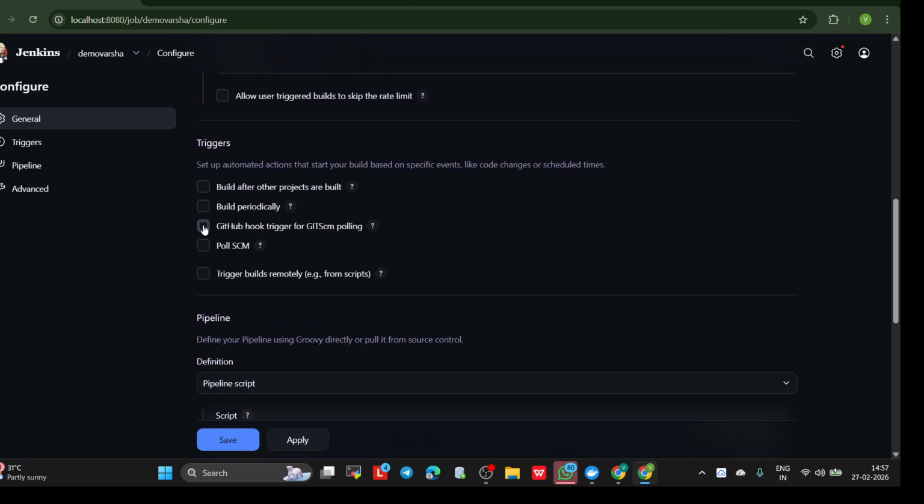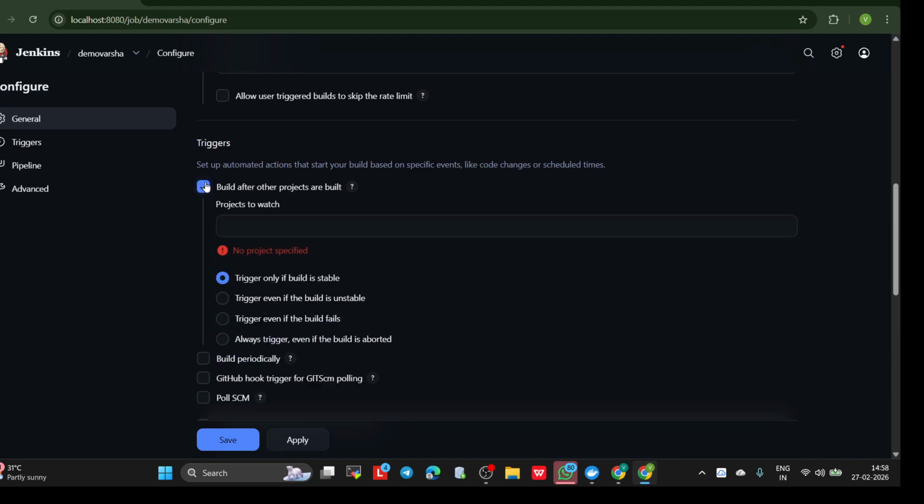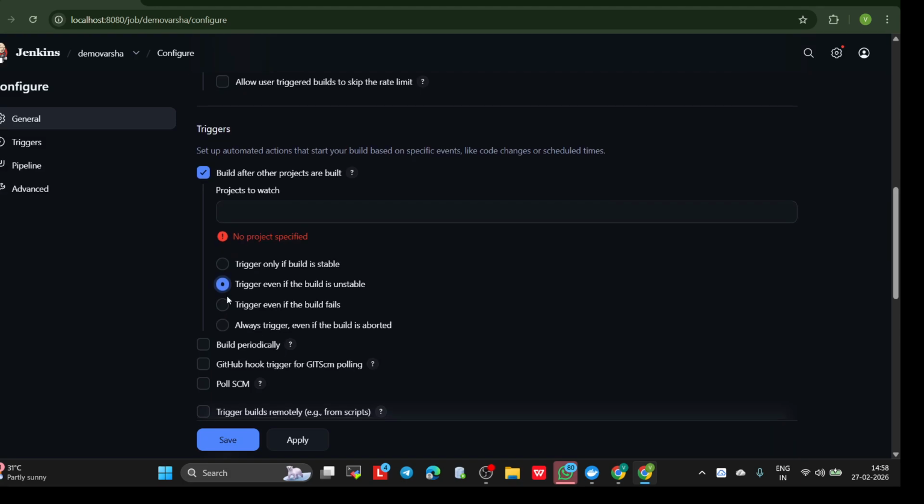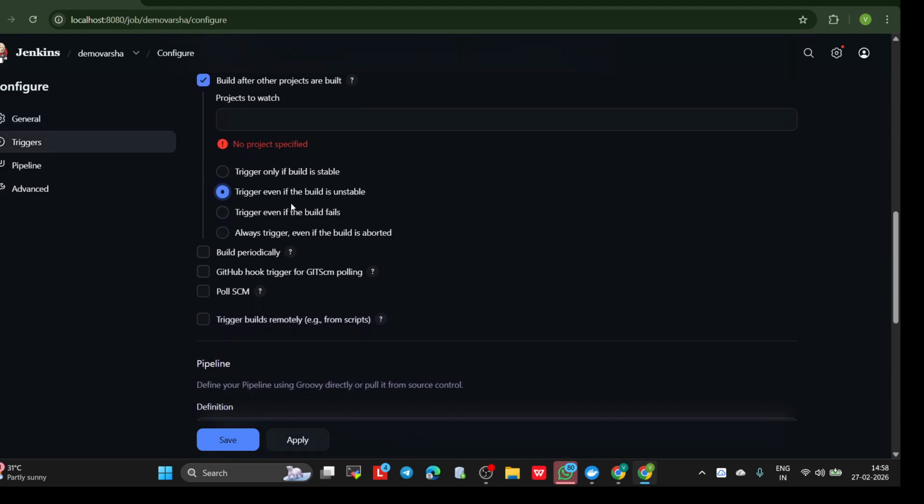Now next come to the triggers. So triggers means what? Set up automated action that starts your build based on specific events like code changes or scheduled times. If you click on build after other projects are built, you can give that project, for example, if you want your production code to run after UAT, here you can set the UAT URL. Once this completes, then only you can proceed to production, like that you can set. Now build, even if the build is unstable, so like that as per requirement you can choose it.